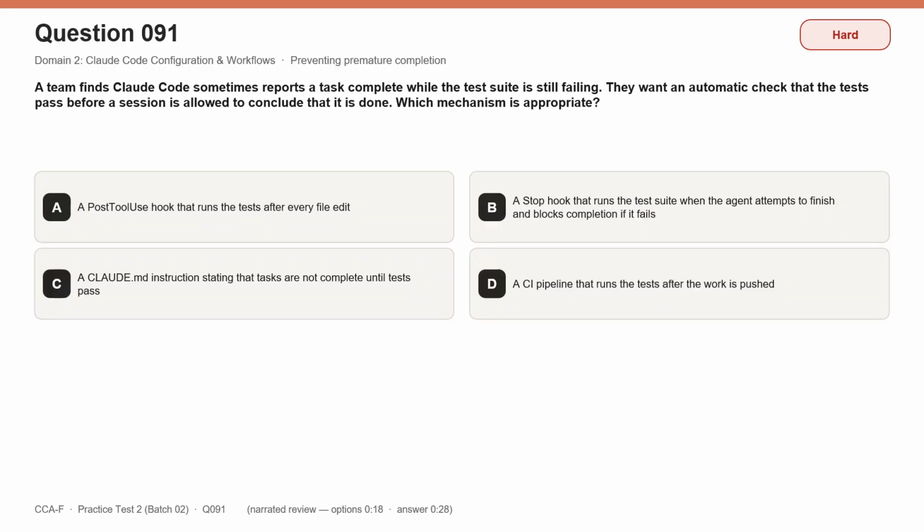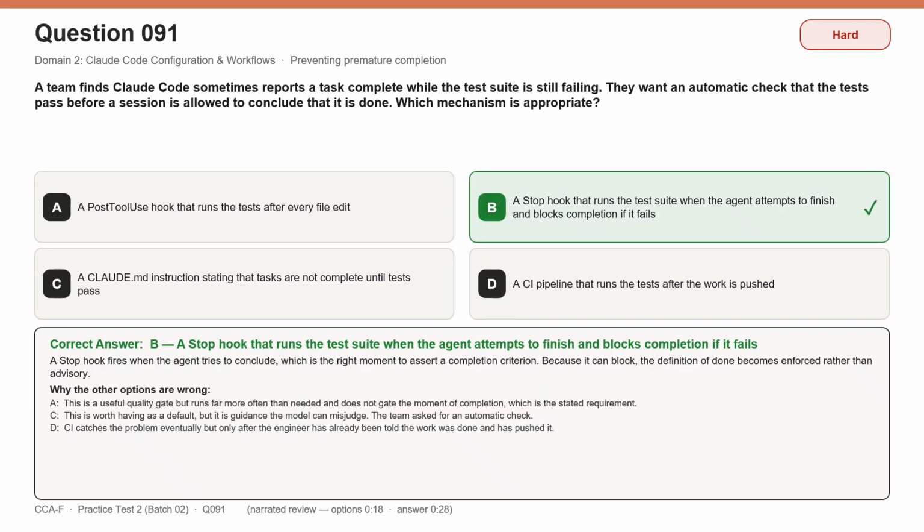Question 91. A team finds Claude Code sometimes reports a task complete while the test suite is still failing. They want an automatic check that the tests pass before a session is allowed to conclude that it is done. Which mechanism is appropriate? The correct answer is B, a stop hook that runs the test suite when the agent attempts to finish and blocks completion if it fails.